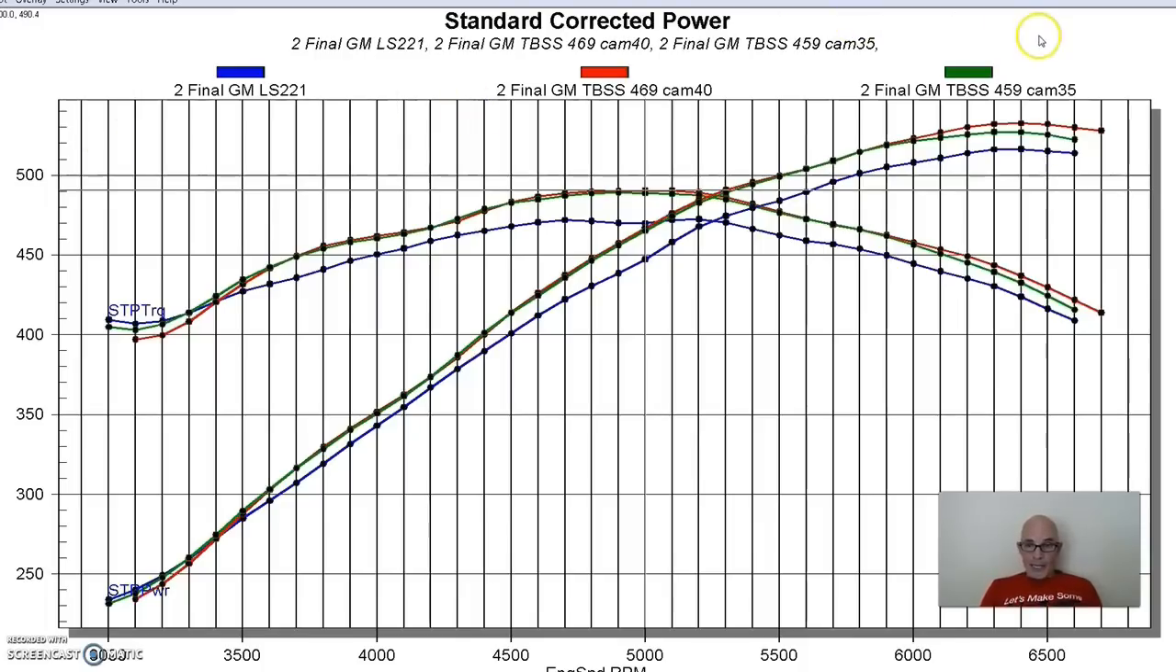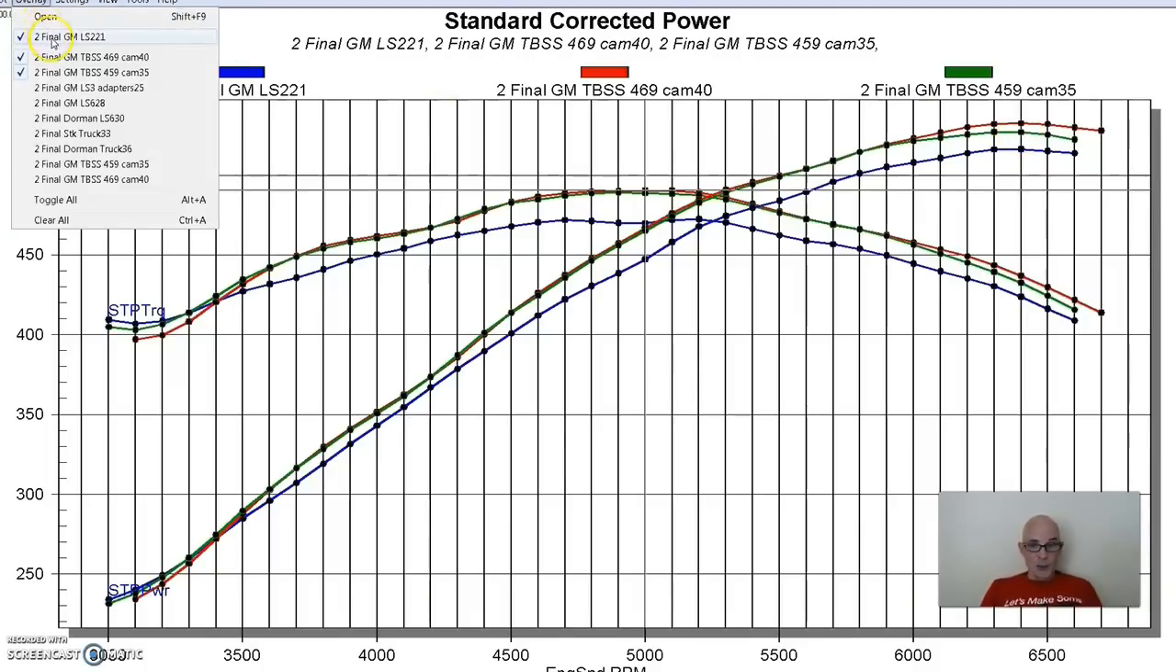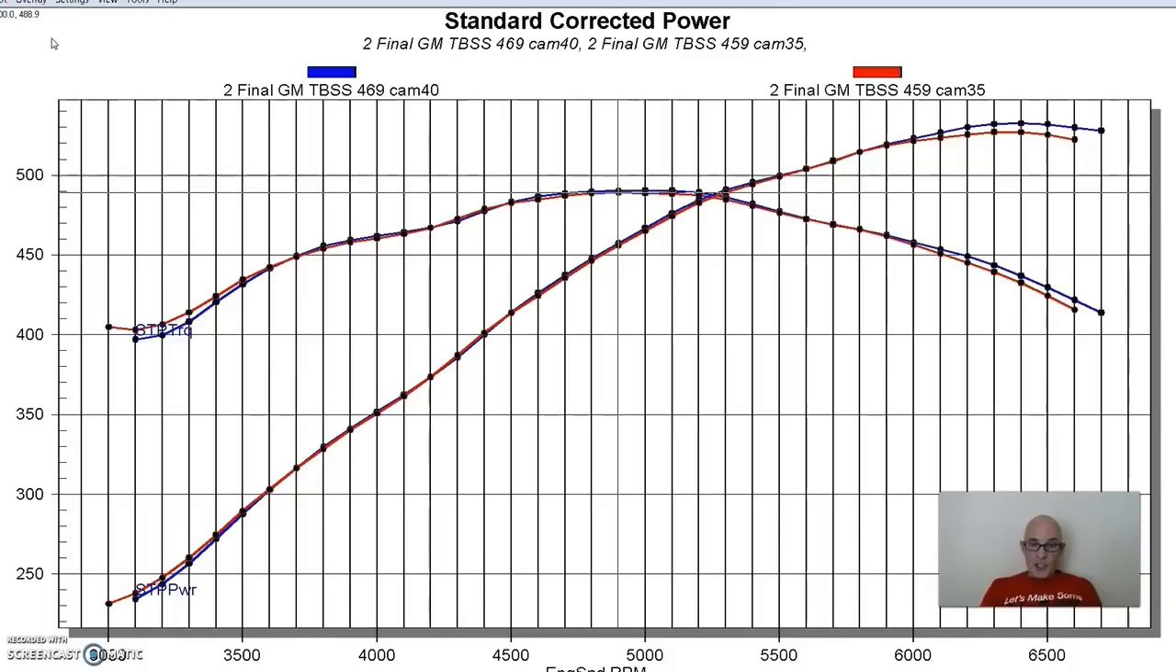So the red now is the 469 cam. The green is the 459 cam. As a matter of fact, if you like, I can get rid of that GM LS2 intake, so it's not confusing. But as you can see, the difference between the 469 and the 459 cam, a rec port and a cathedral port camshaft, is that the rec port camshaft made a little less power down low and a little more power at the top, but everywhere else in the middle, the two camshafts were identical.